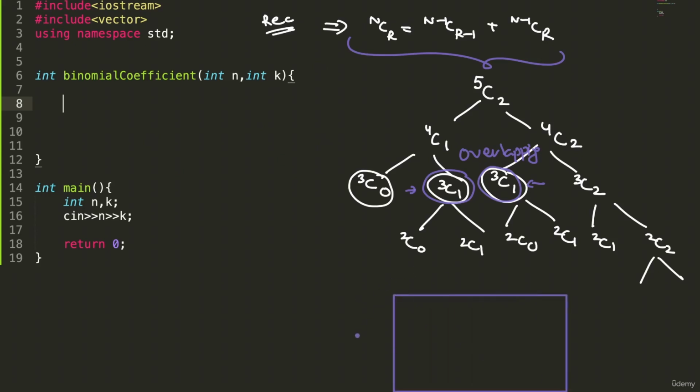So we are going to make a table of n versus r, and we are going to fill this table row by row, and the first column and the last column for a given row would be 1. For example, this would be 1 1, this would be 1 2 1, and so on. Okay, so let's see how we can fill this table.